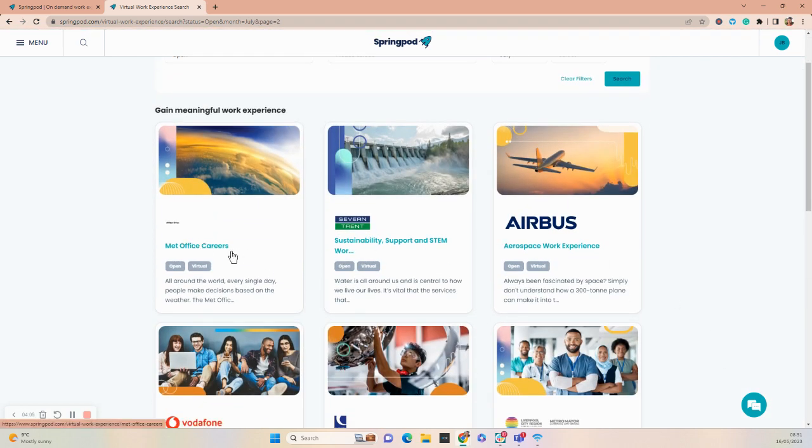The Met Office, absolutely amazing one, and these are experiences that would possibly be very hard to go to the Met Office and complete a work experience, but because it's virtual, it means you can literally be living anywhere and still be completing experience with these top employers. So really, really incredibly useful.